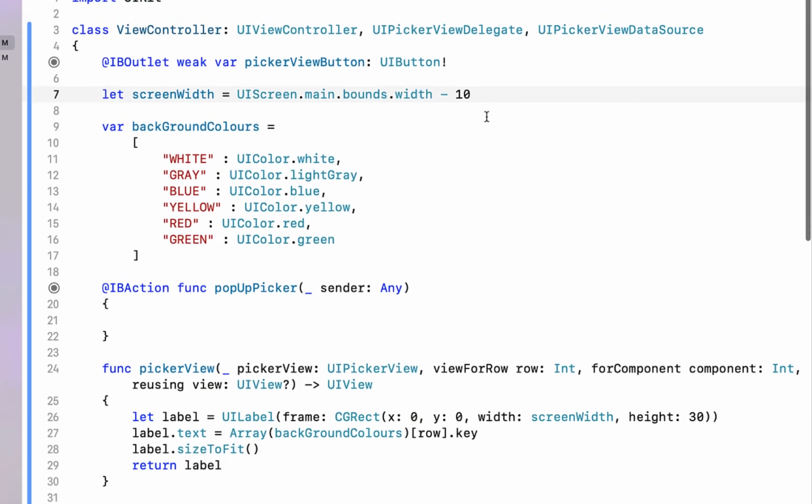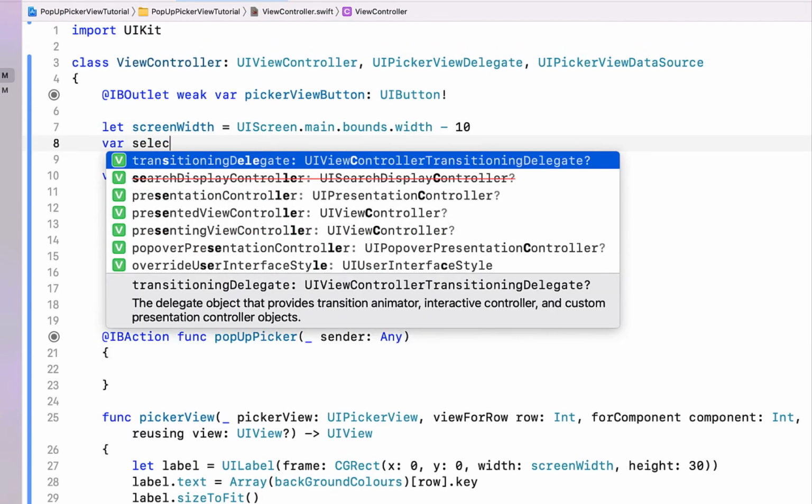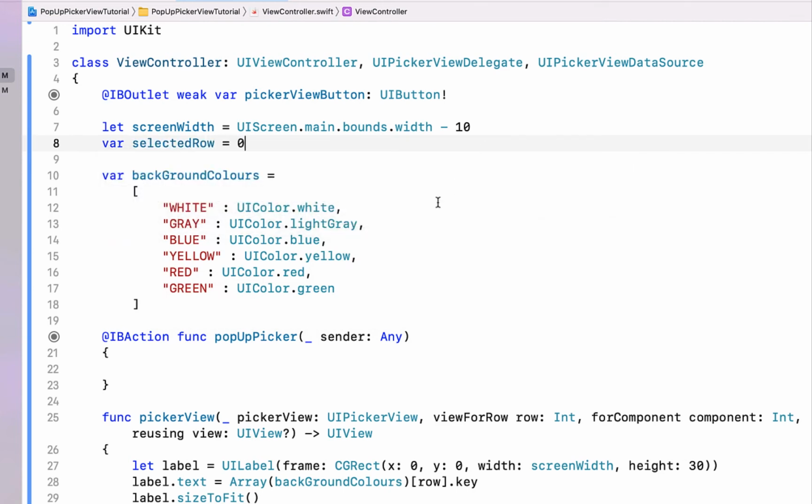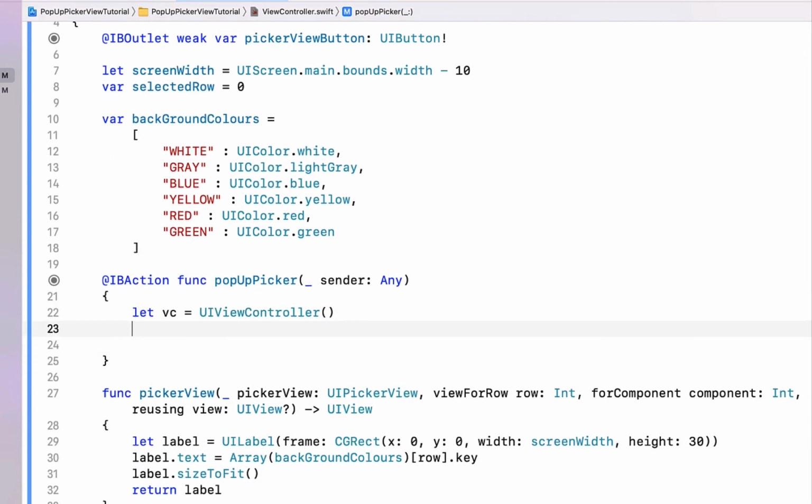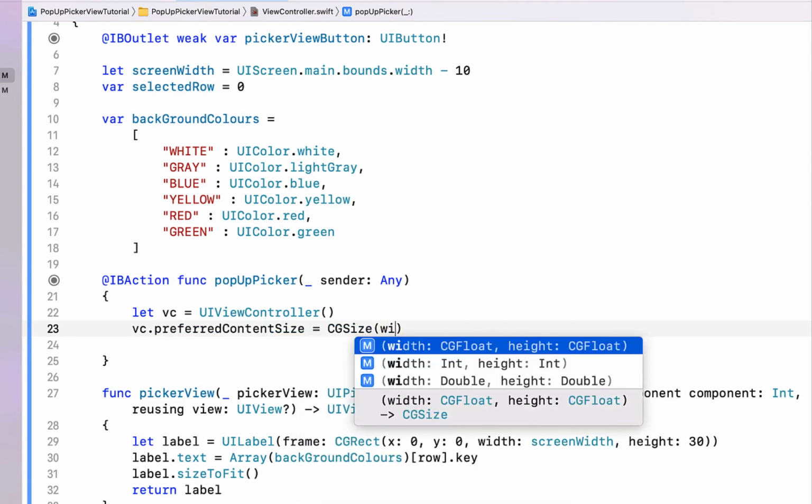Next, we're going to head up to the top. We're going to declare a variable calling it selectedRow, and its default value is 0. So our default selected row is 0, which is our white background. And then inside our popUpPicker function, I'm going to declare a view controller. I've just called it VC. VC.preferredContentSize is equal to CGSize.